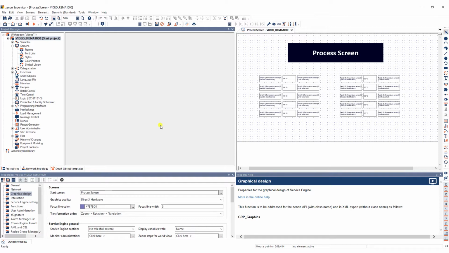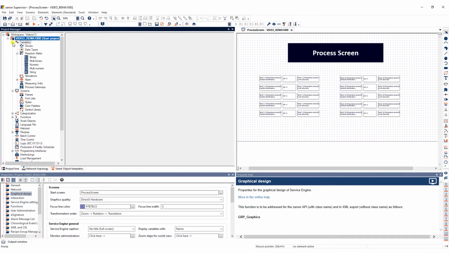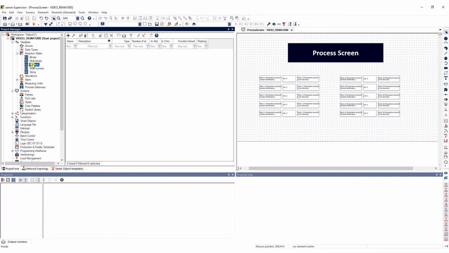To create a reaction matrix, go to the Variables module in the project tree, then expand it. Under the Reaction Matrix submodule, you can see that Xenon offers you different types of reaction matrices. For this example, go ahead and select Numeric, as we'll create a numeric reaction matrix.